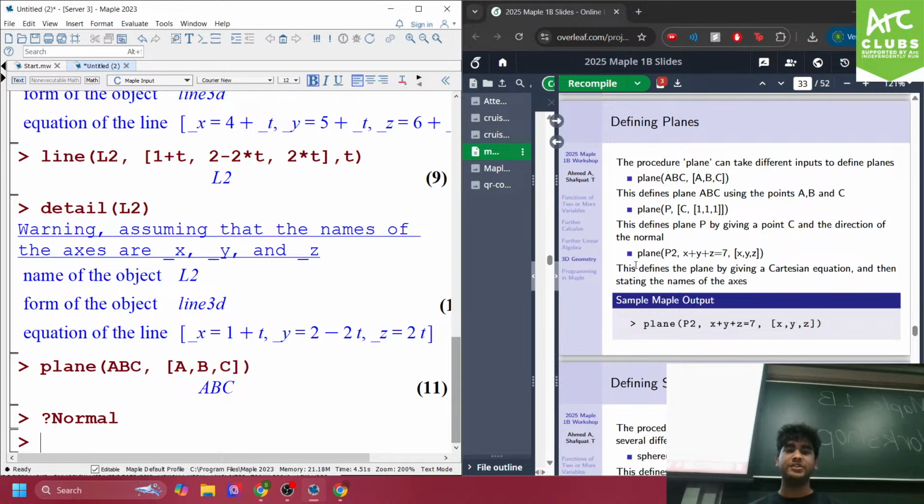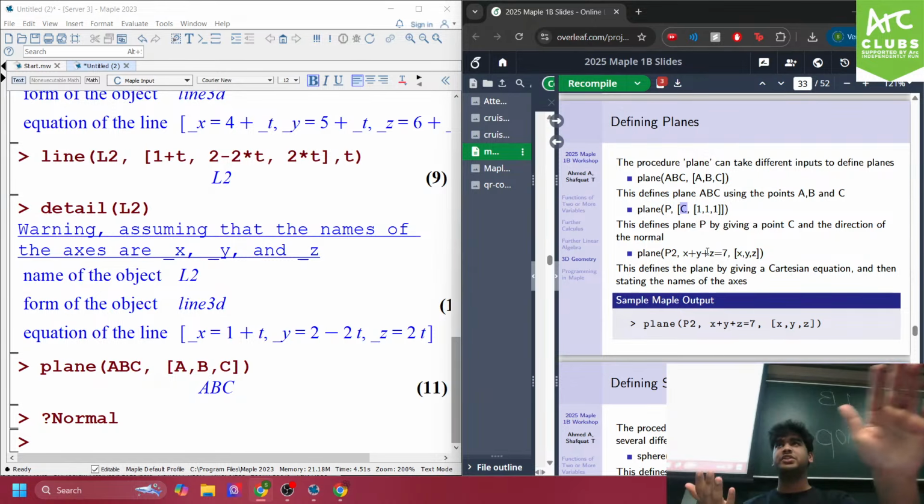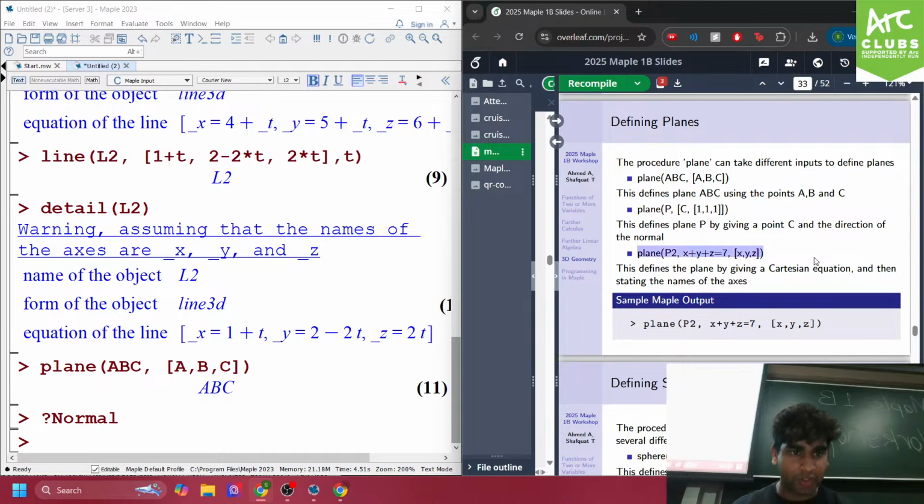Okay, so similar to lines, you can define planes the same way: you want the plane to be stored under one label, in this case we call it P, and you want to give it a point C that it needs to intersect with and a direction to go along with. And thirdly, you can also use Cartesian coordinates to define your plane. For example, in this case, we've used x plus y plus z is equal to 7. In fact, I'll call this plane just to show you guys what it looks like.